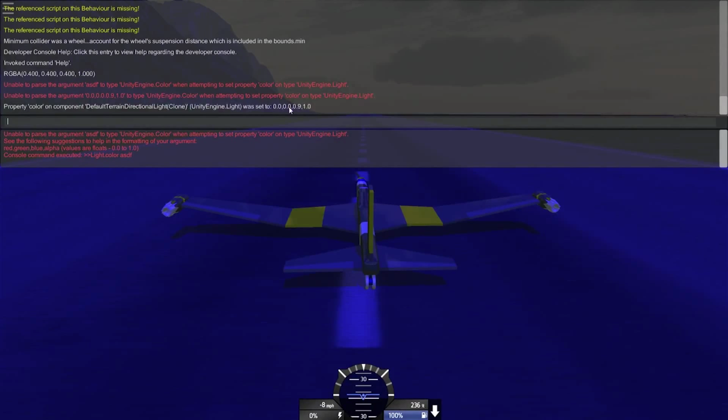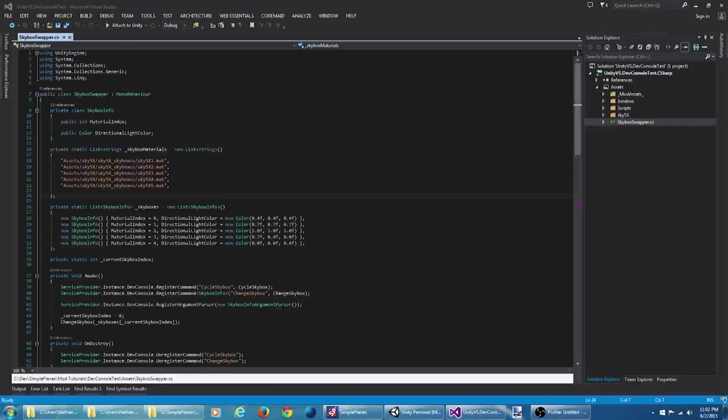Another thing we can use this Dev Console for is actually running custom commands on our game objects to help us test and tweak our mods. Let's jump into Visual Studio for a second. Okay, here I have a mod that's already kind of set up. It's a pretty simple mod. Basically all it does is allow you to cycle the skyboxes.